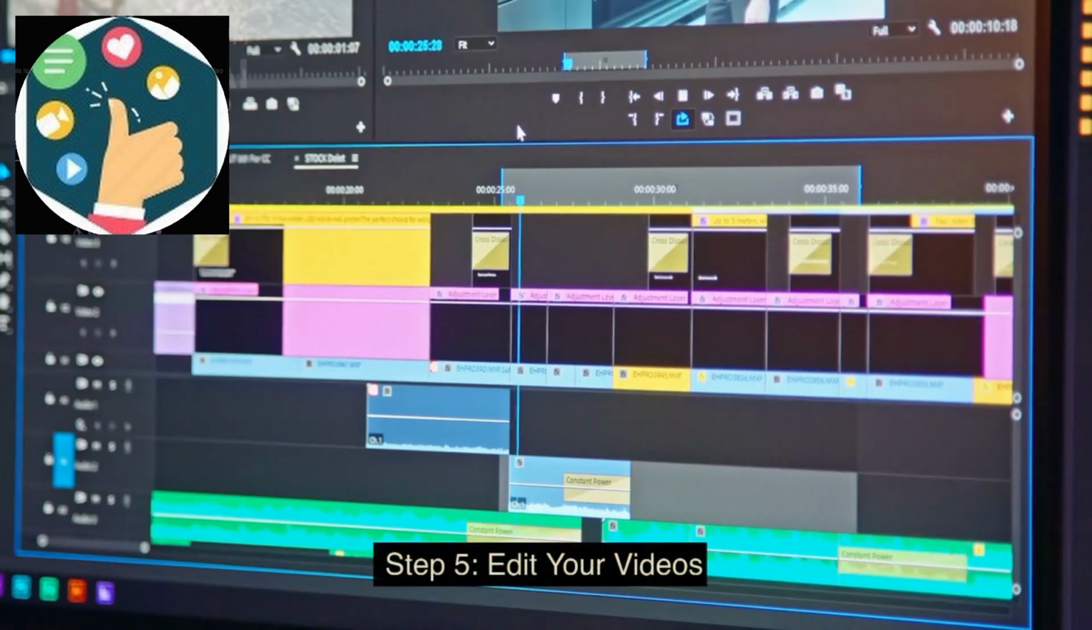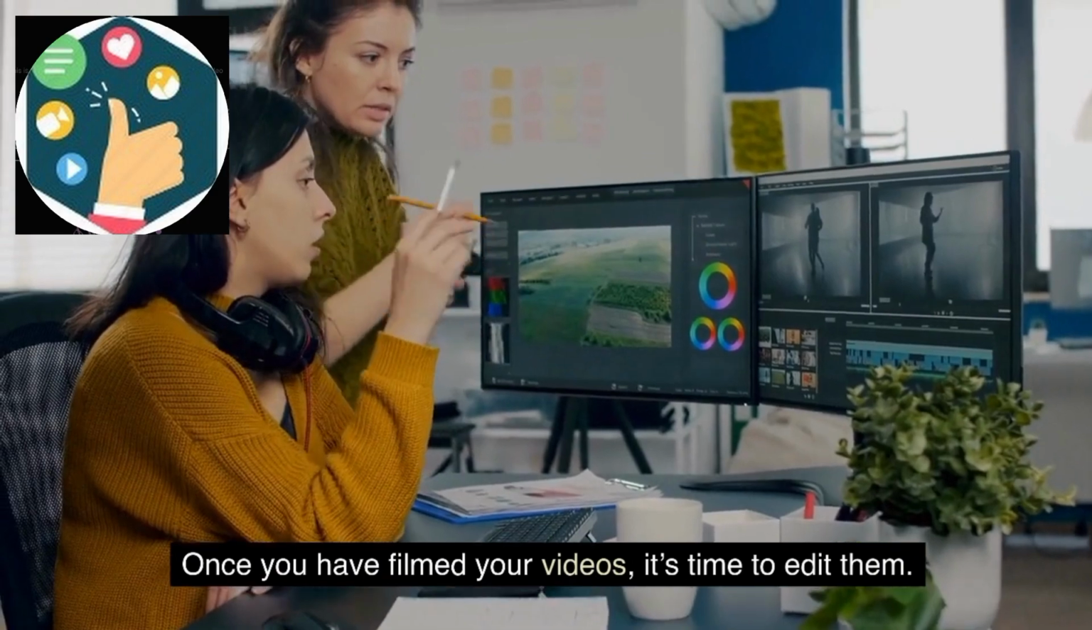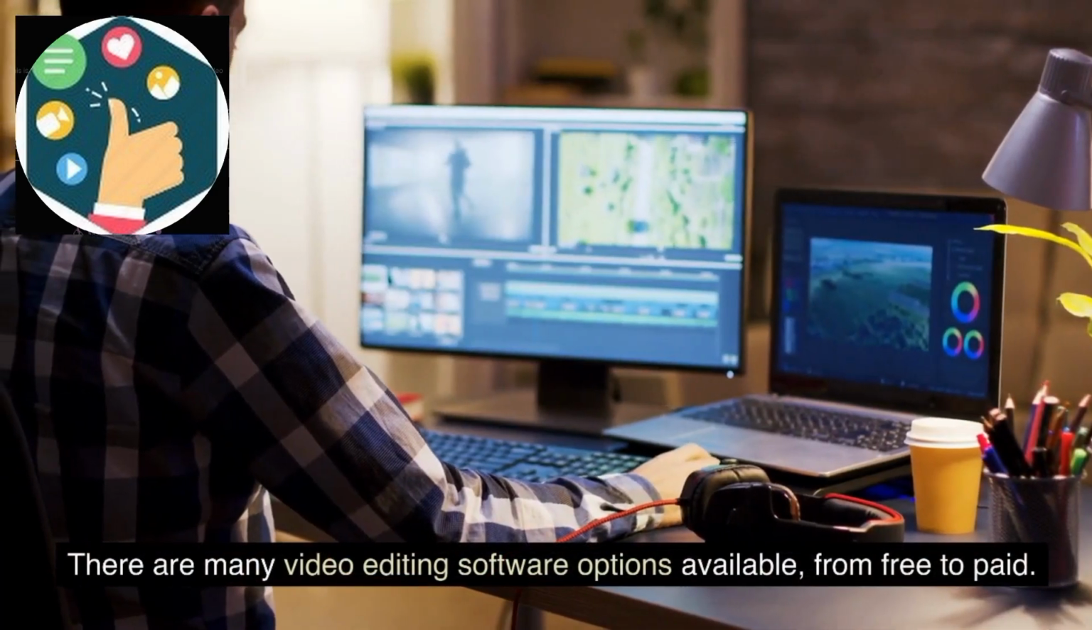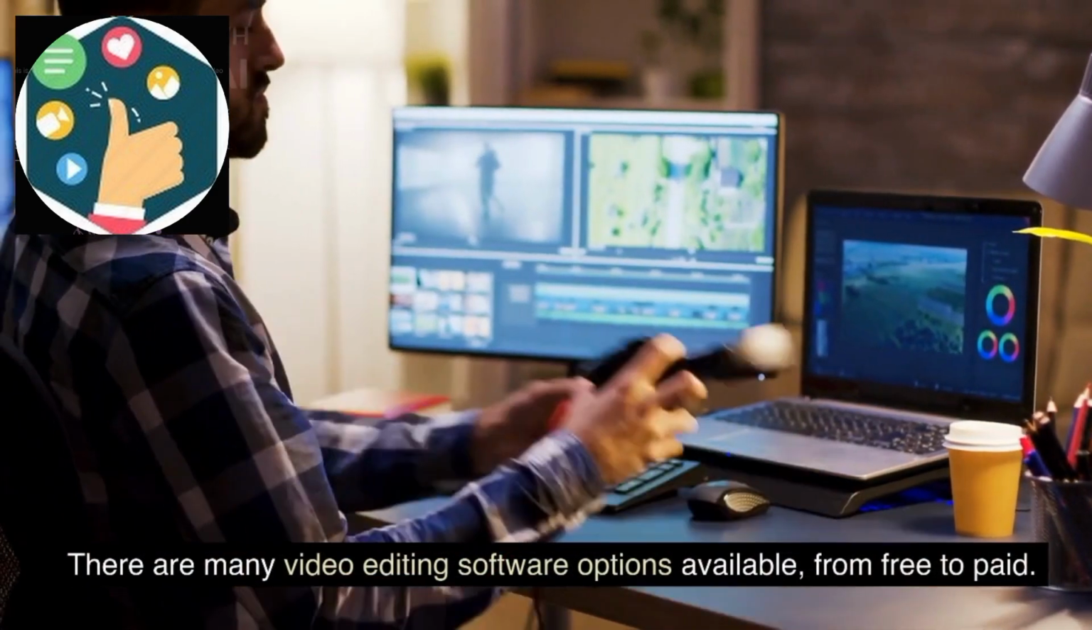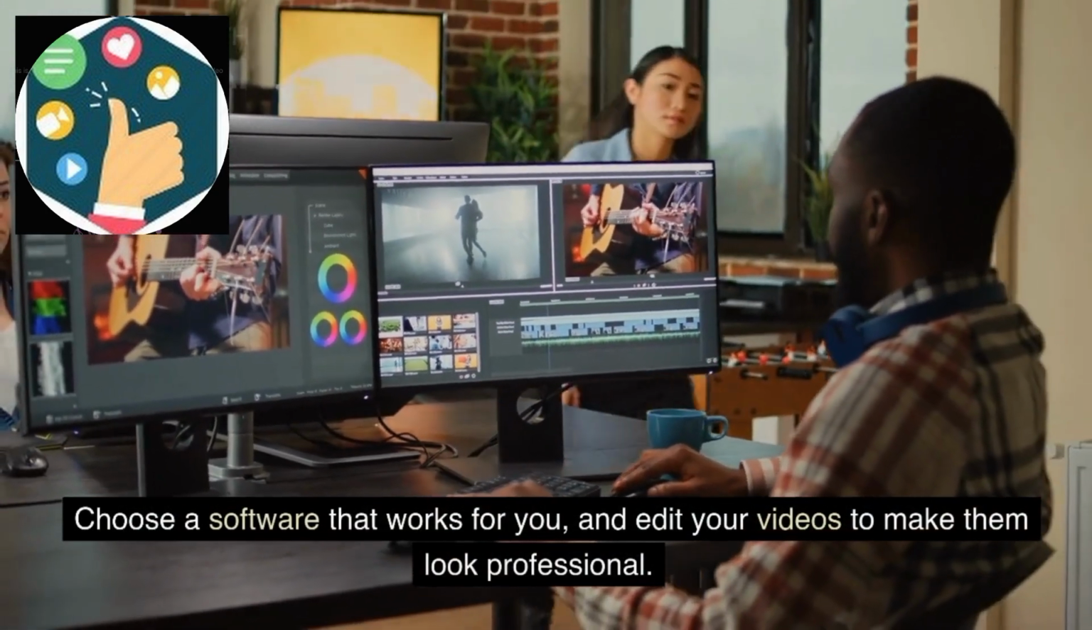Step 5. Edit your videos. Once you have filmed your videos, it's time to edit them. There are many video editing software options available, from free to paid. Choose a software that works for you, and edit your videos to make them look professional.